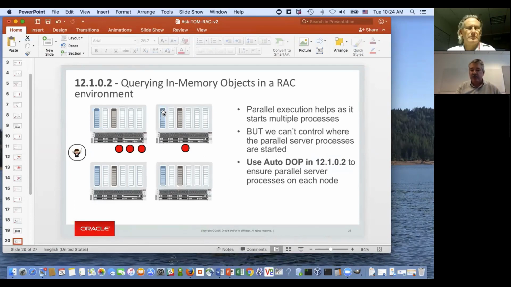In 12.1, we required auto DOP. In other words, you had to use auto DOP to avoid this situation. We had a DOP of 4 but didn't know where the data was, so we might schedule three parallel server processes on one node, one on another, and not schedule any on two of the other nodes, and so we'd obviously not be able to access all of that data from the column store.